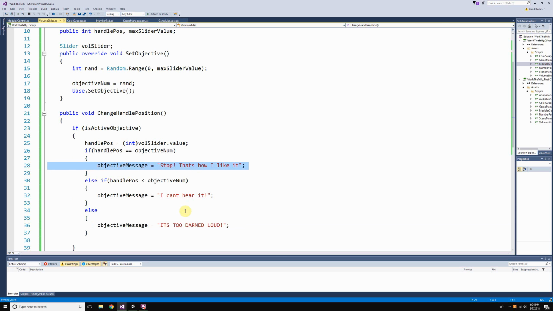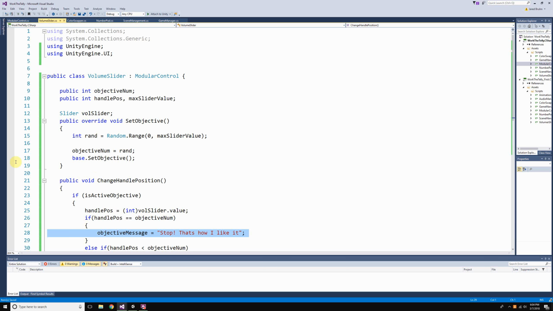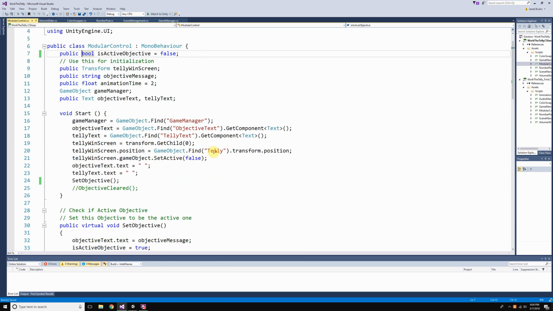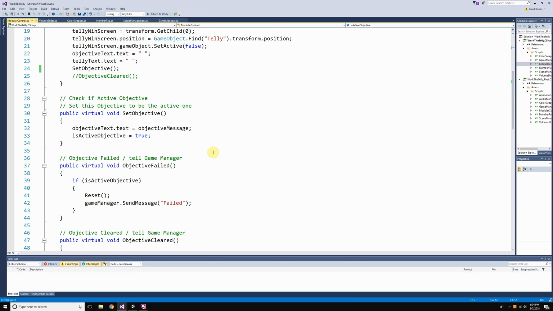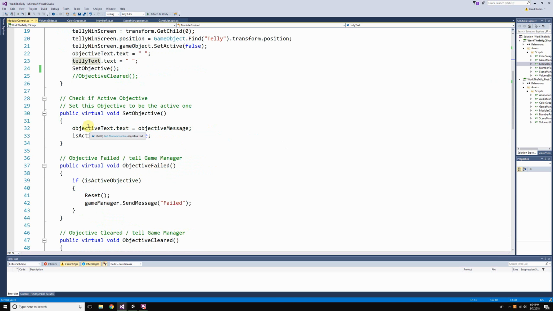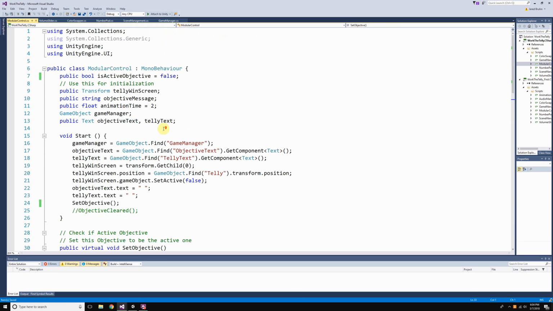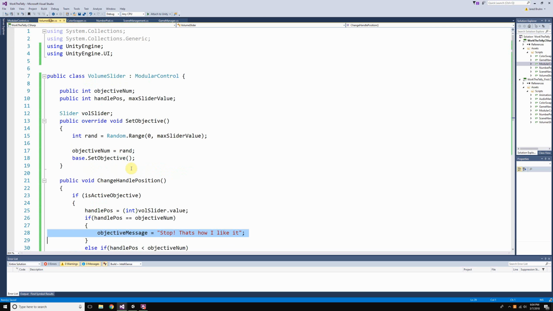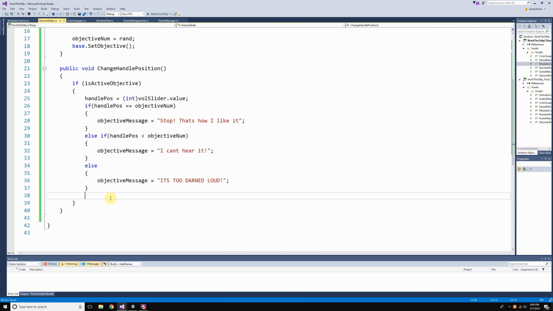Alright, so after we've changed the objective message, we need to change the text. But actually we're sort of already doing this in our set objective function in our modular control class. We have a function that just says the objective text equals objective message. So we can either write that out again, if we want to make sure that this doesn't need to be public, or we can just do something interesting.